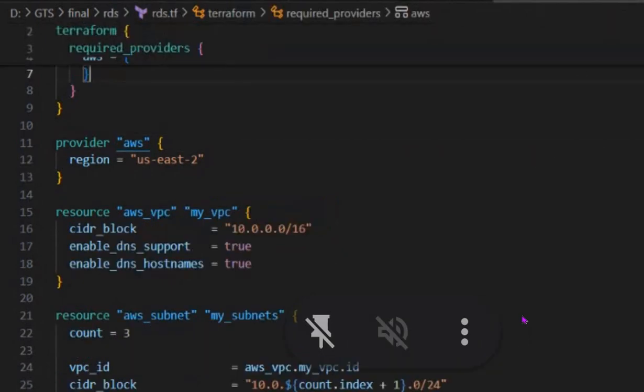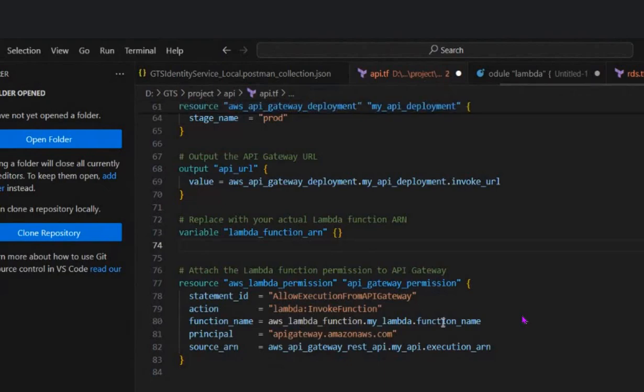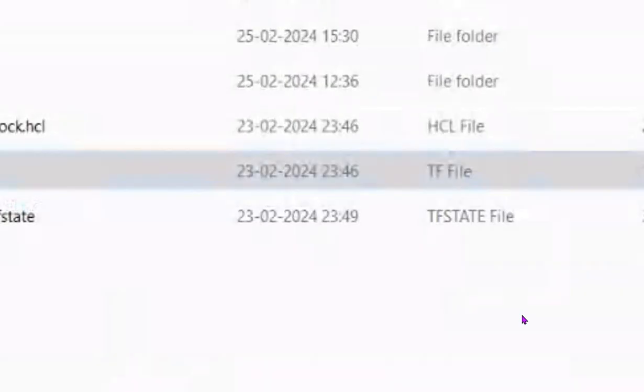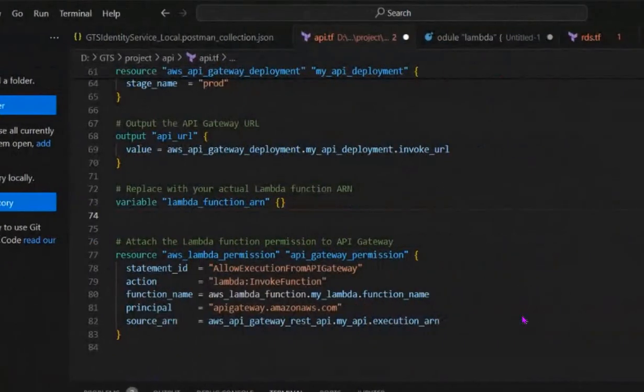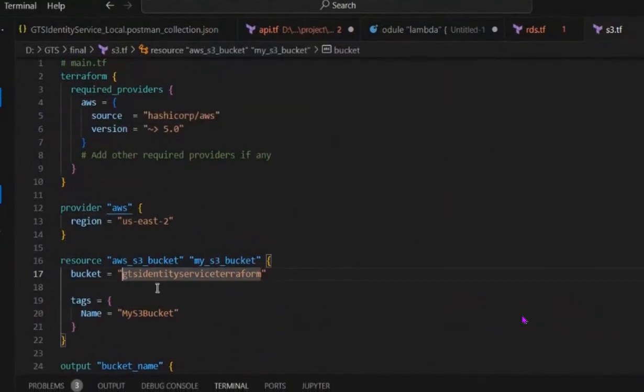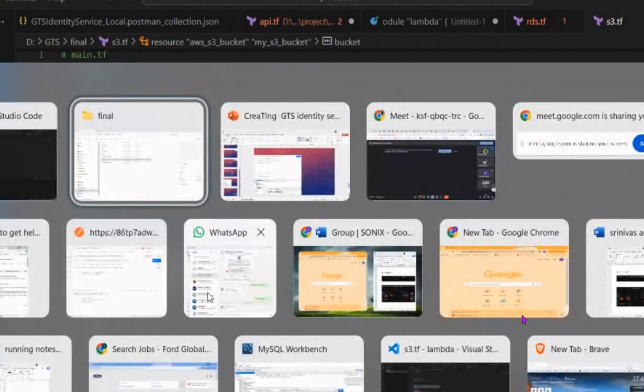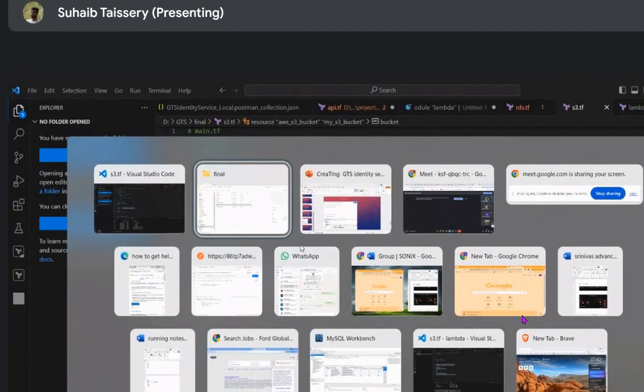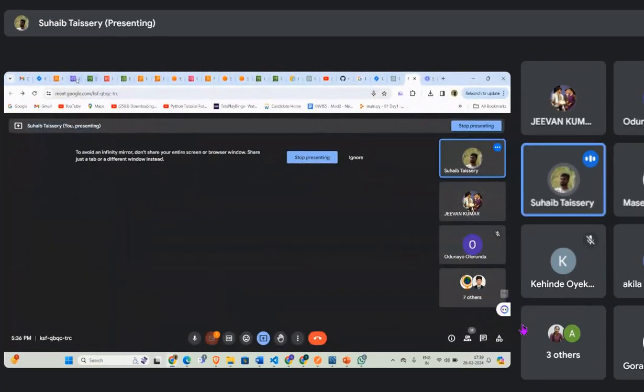After creating the S3, as you can see, my S3 bucket name is GTS Identity Service Terraform. If I would like to navigate.